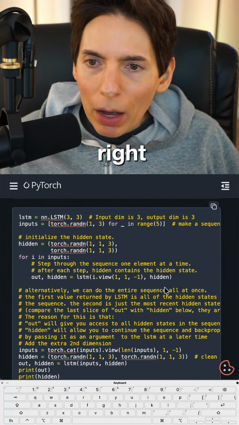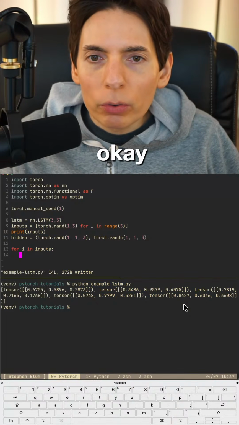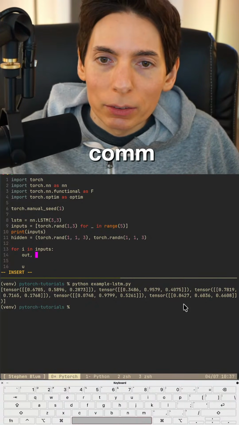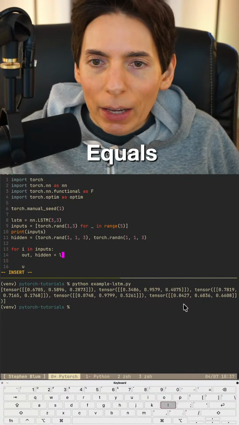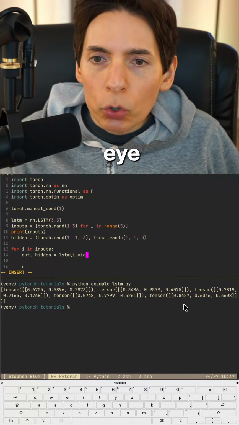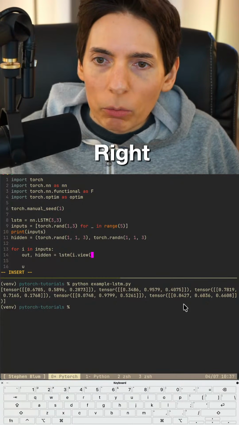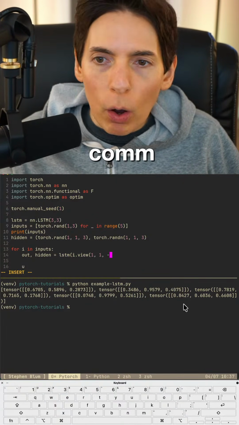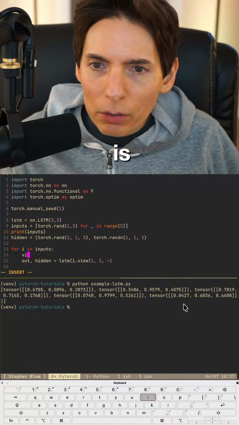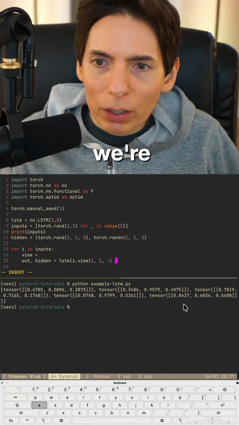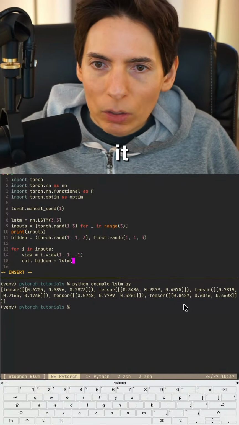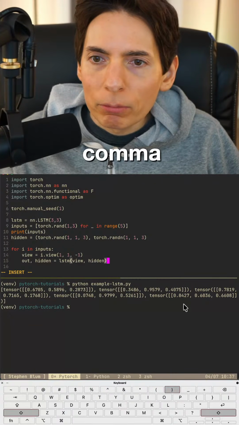All right, LSTM I.view(1, 1, -1). Okay, so let's go out. Out, comma, hidden, equals LSTM, and we're going to say our I.view, right? We're going to say 1, 1, negative 1, which I need to print out to see what that's going to do. I need to see what this is. View equals, we're going to do this. I need to see it. I can't not have it. View, comma, hidden. There you go.